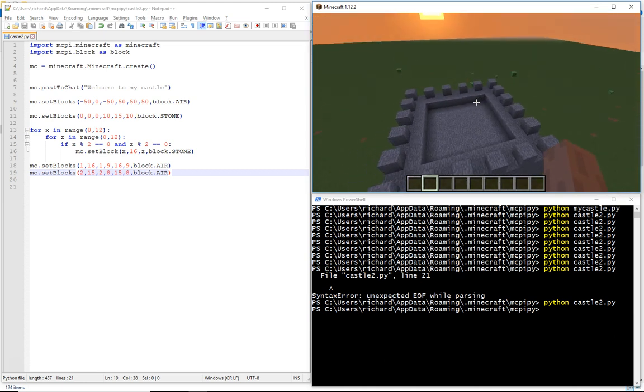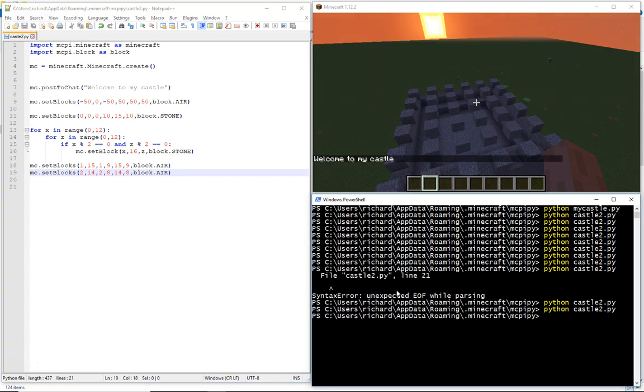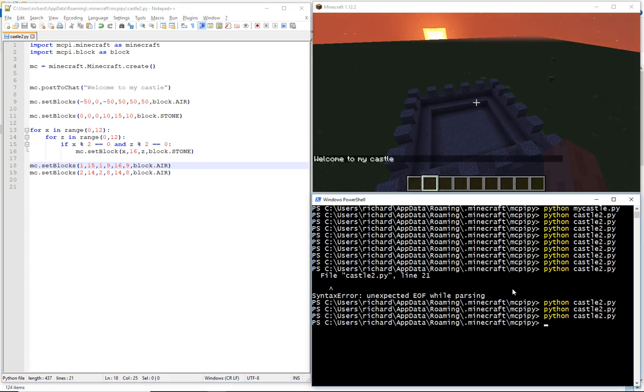Maybe I ought to do that second level. Let's change this to... Let's put that to 15. Let's put that down to 14. Save that. Let's run that again. Oops. What have I done there? Yeah. 16. So that'll do the top 2 layers, hopefully. Yay, there you go. That's a bit more like it, isn't it?